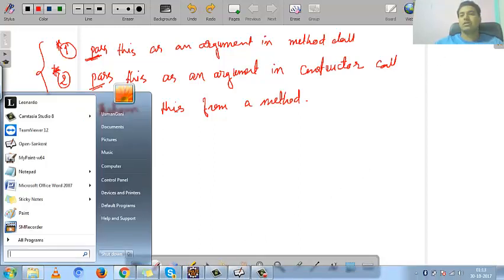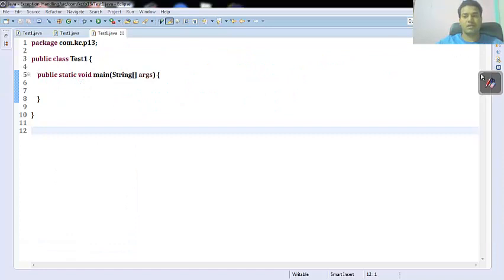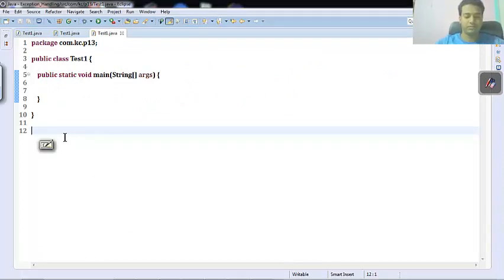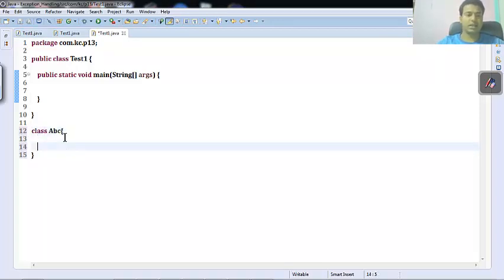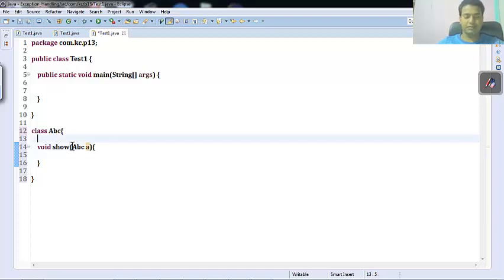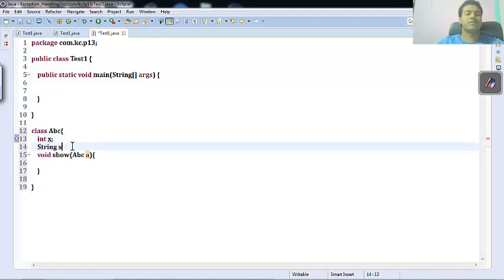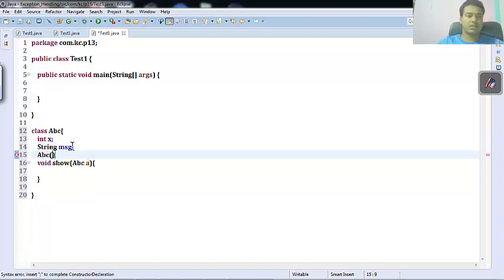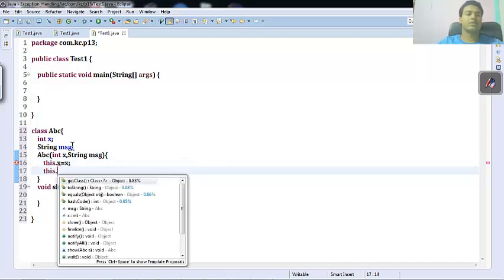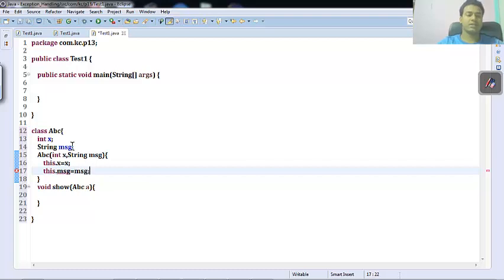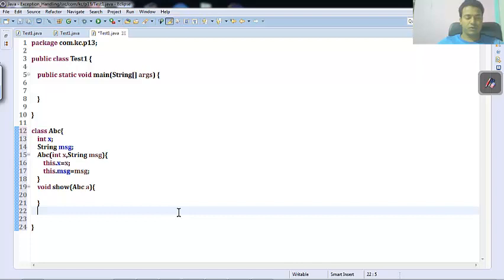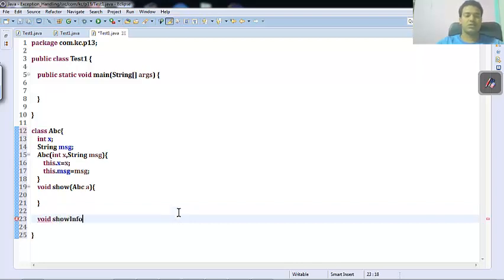Say this is the IDE, and here I have a class ABC. In the ABC class I have a method, void show, and the show method takes an argument of type ABC, so ABC a. You have some variables, int x and a string variable msg. I'll take a constructor also to initialize these two, int x and string msg, with this.x = x and this.msg = msg.